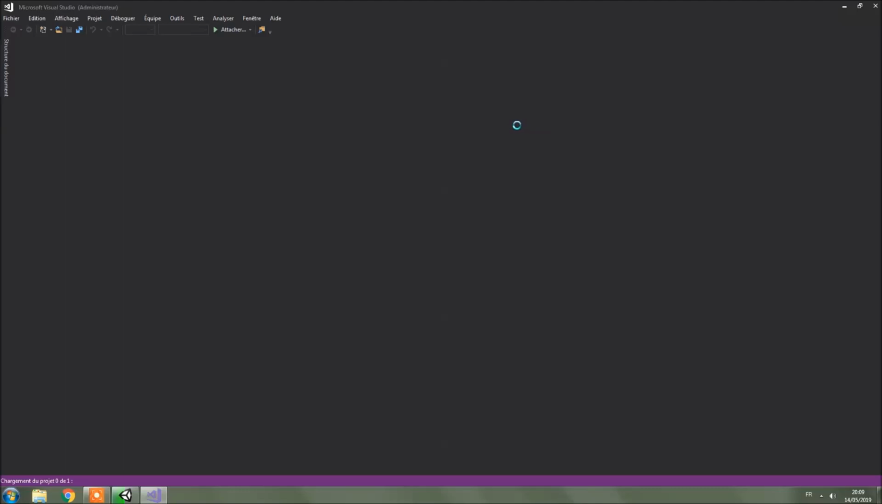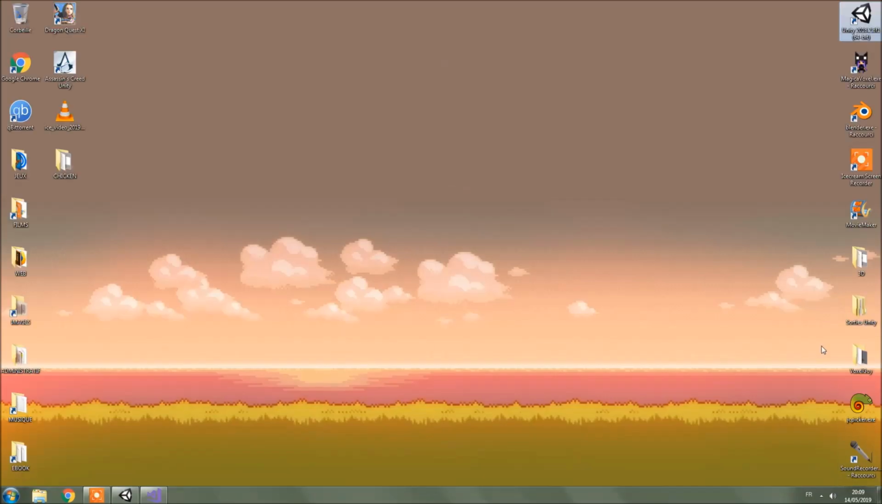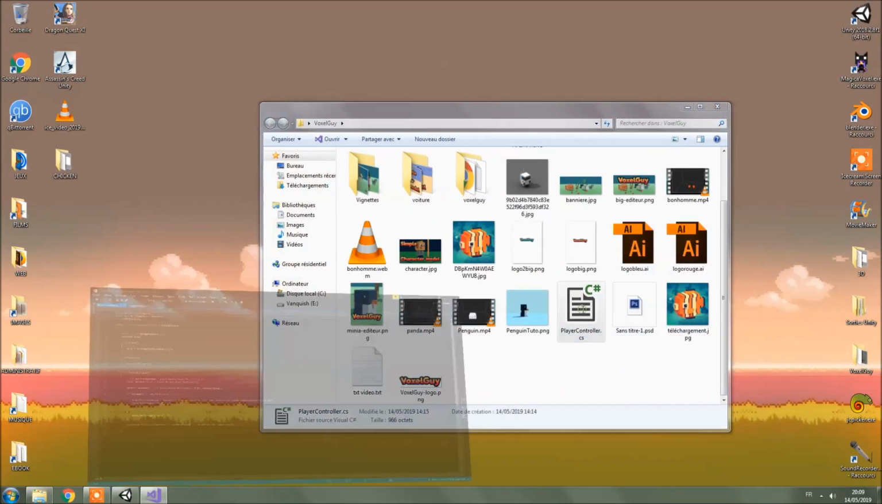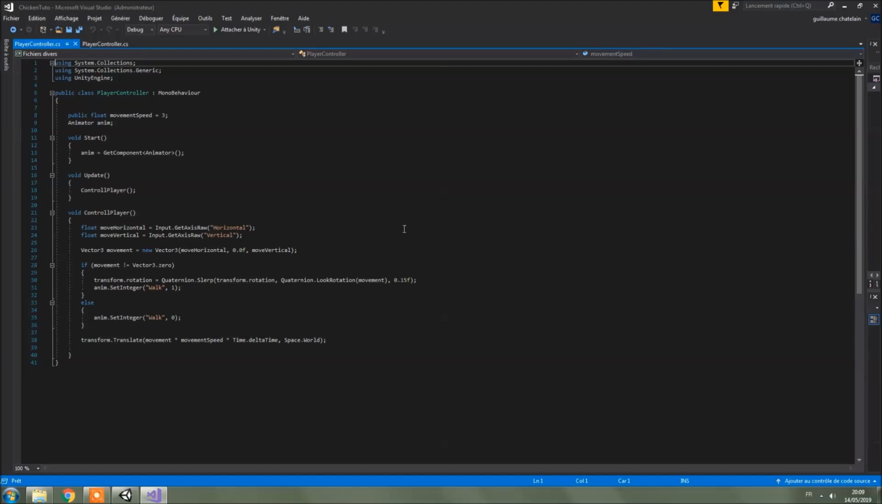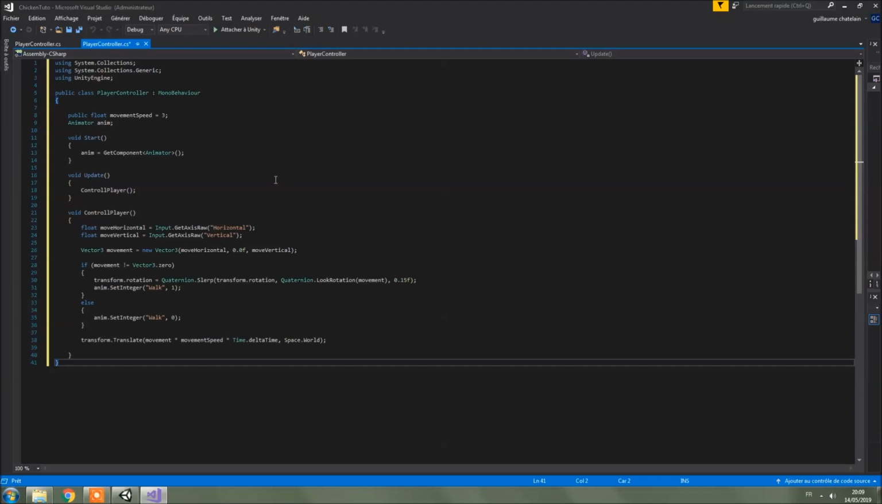Here I have prepared a very simple script, so I will just copy and paste it, and I will add a link to that simple script in the video description. What you have to see in that script is that I get my model animator as anim, and when my model is moving, I set the animator variable walk to 1. When it is not moving, I reset it to 0.